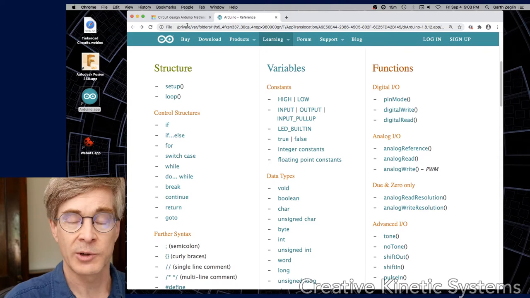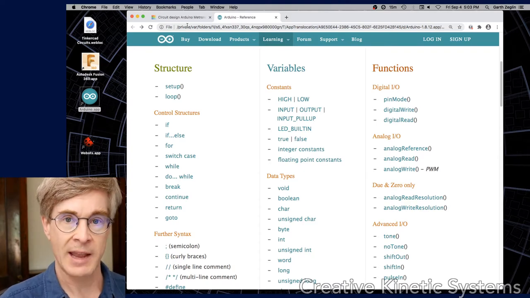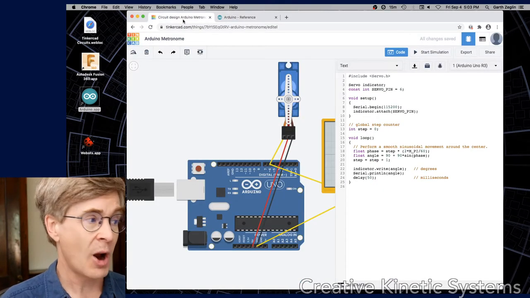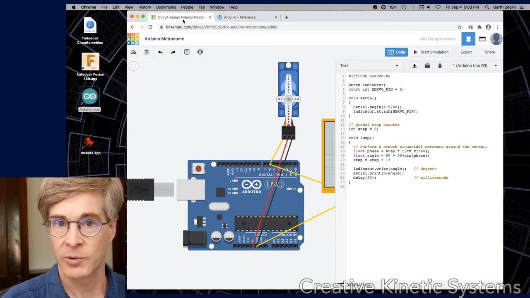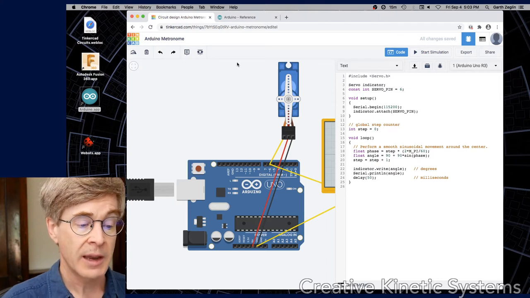In practice, programs are compiled, downloaded, and run. There's a whole cycle to getting a program to go. For our purposes, we're going to be using Tinkercad to do the demo at first, and so it's just simpler. There's no separate download step.